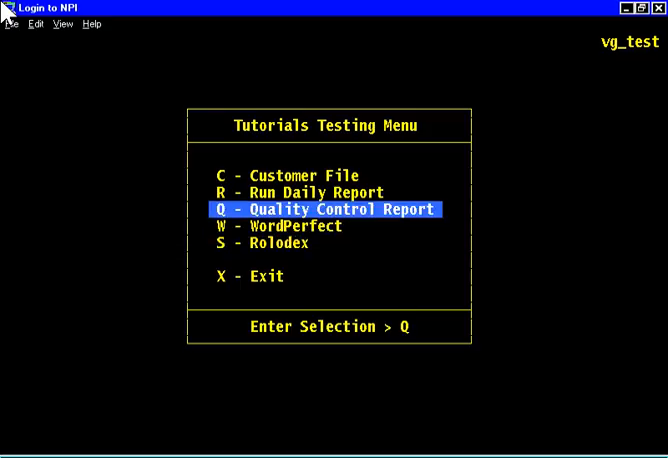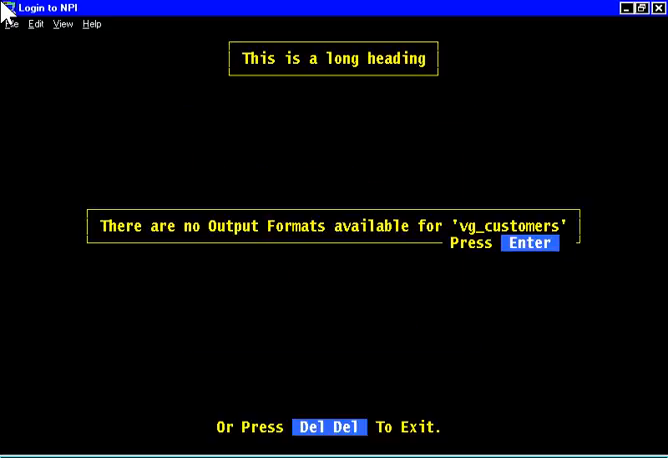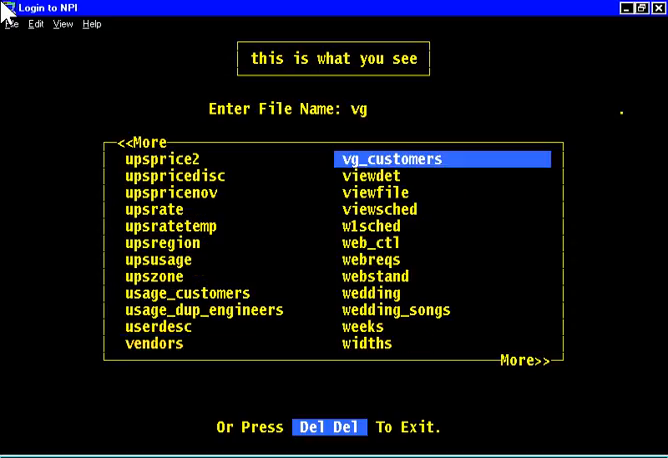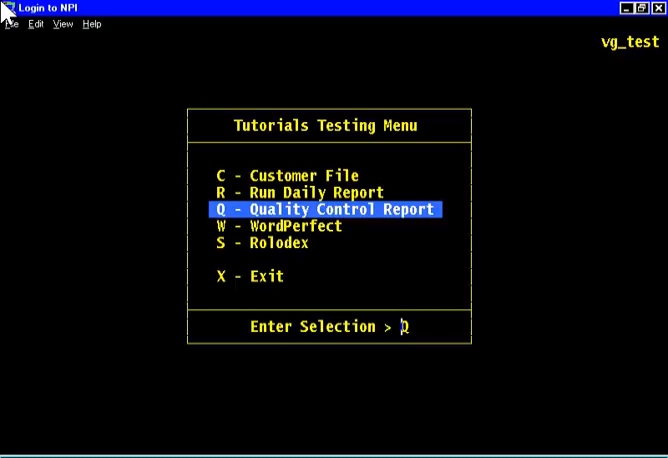This quality control report, if it were to run, let's try it and see how it blows up. It blows up there, the second one blows up, and the third one didn't run at all. It just took me to a file list. If you remember, we put VG invoices, and there is no file called VG invoices, so FilePro says, well, you might have typed it wrong on the script. Maybe I'll give you another chance to type it. Well, we only have one file called VG customers. We can't type anything in here. We'll press delete, cancel to get back to the main menu.